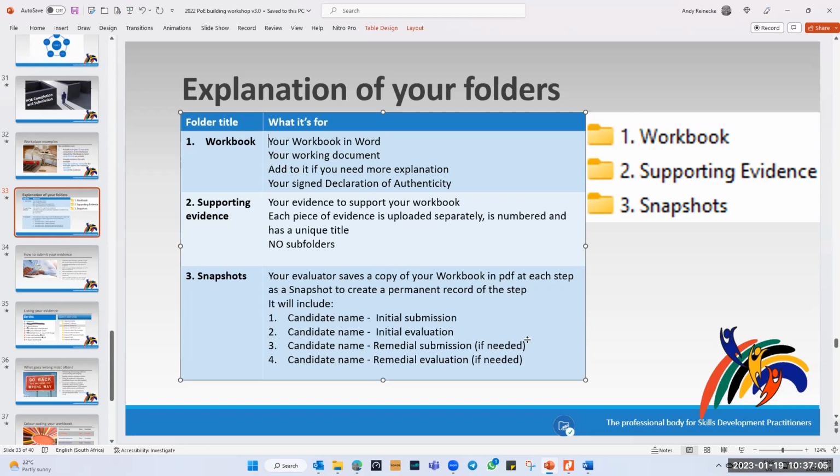Now, what happens when you tell us that it's ready for evaluation? The first thing is the evaluator will go to your workbook in Word, open it, and save it into the snapshots folder as a PDF. That provides us with a snapshot of your original submission. You'll see they'll name it "1, your name, initial submission." That's how it's going to be named, so we can always go back and say, what did you initially submit to us? It's there in PDF.